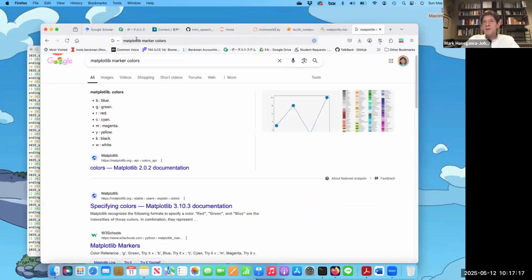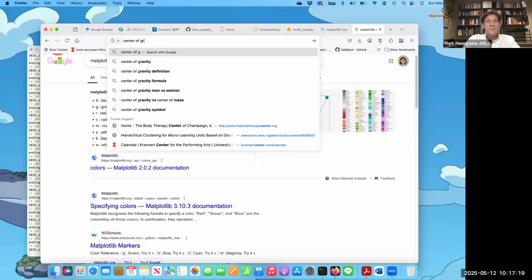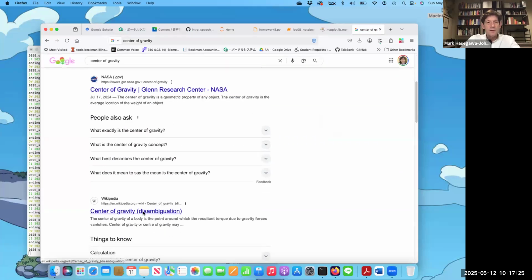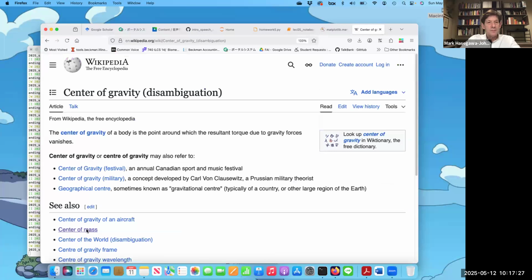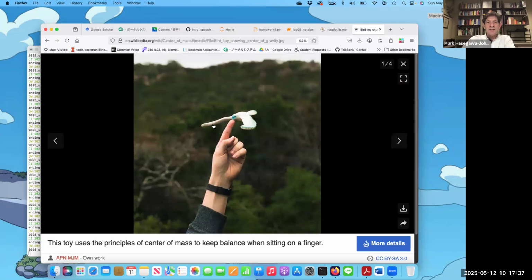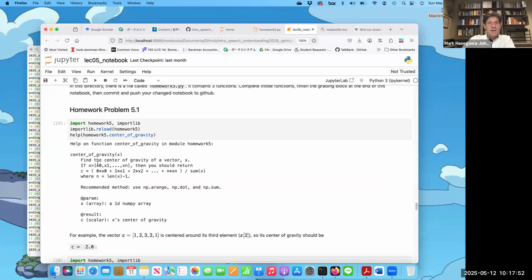Let's look up center of gravity. Center of mass. The center of mass of an object is the point on which you could balance it. You notice this little wooden bird figure, this toy, is a piece of wood that has a long, thin tail and a thick front body. And so the center of gravity is the point on which you can balance. And that center of gravity can be created using the following calculation.